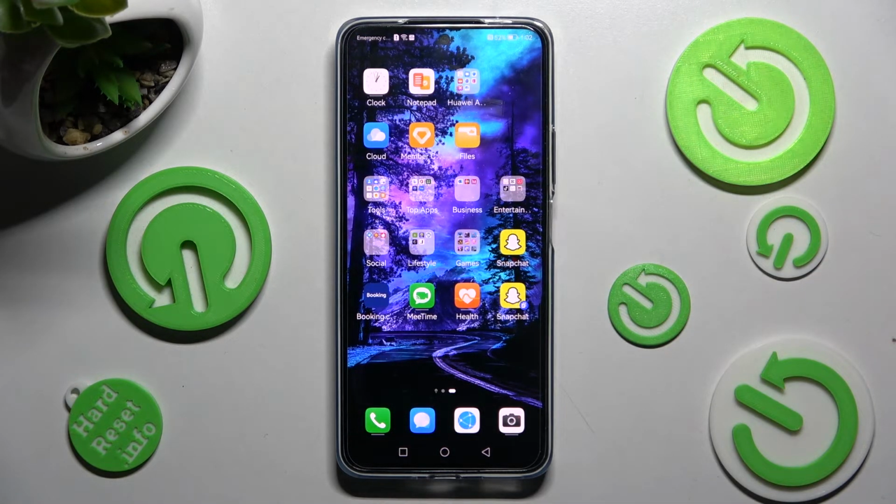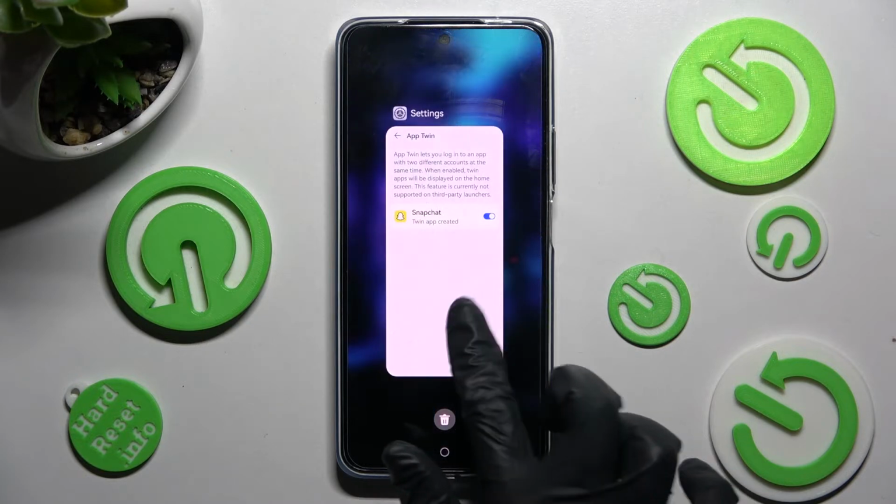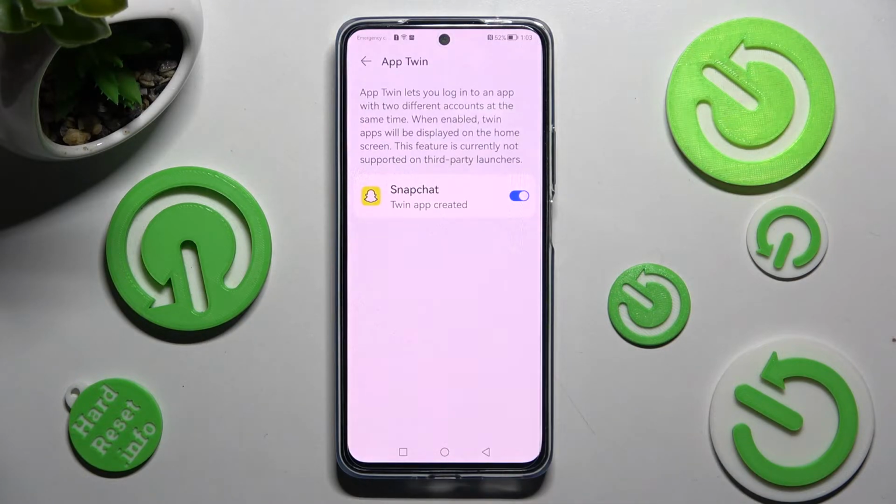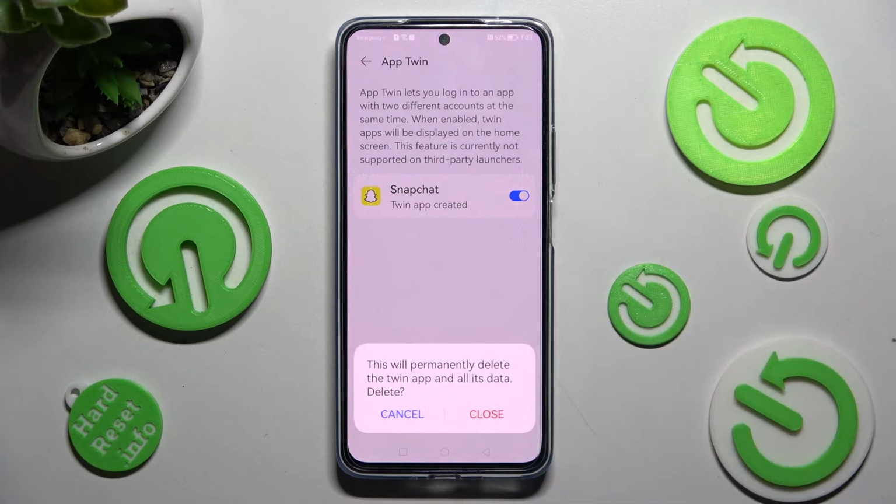If you wish to delete one of your cloned apps, you need to access exactly the same settings and click on the same blue switch. Then confirm your choice in the pop-up.